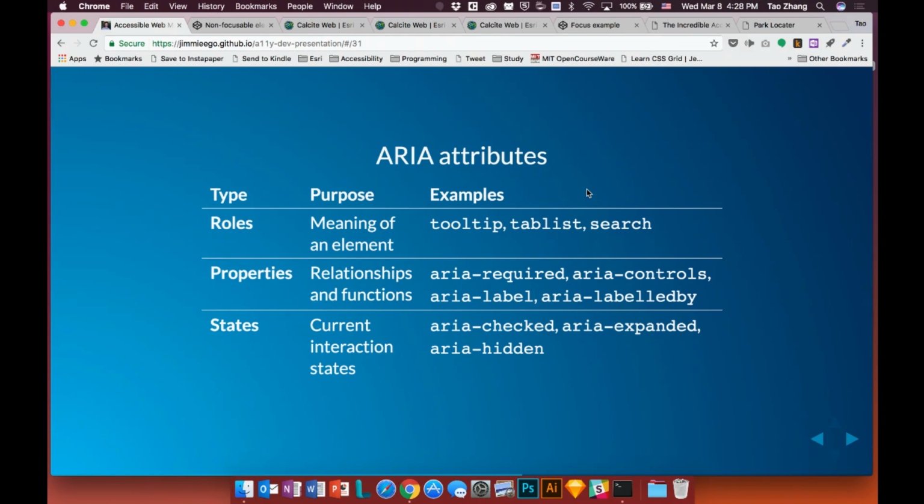So there are three types of ARIA attributes. First, the roles, which is basically the meaning of the element. What is this thing? Is it a tooltip? Is it a tab list? Is it a search?